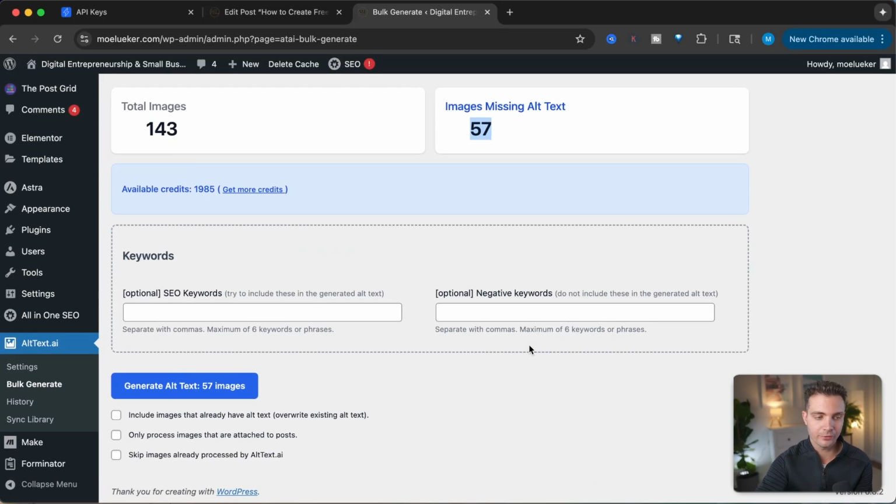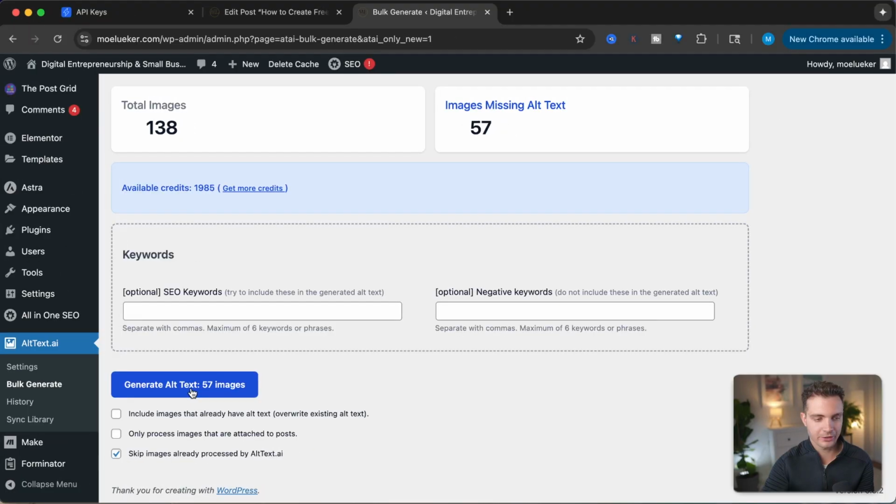If I wanted to improve that, I can just simply click on generate alt text for all of my 57 images. Optionally, I can also add specific keywords or negative keywords, something that I don't want to be included. In this case, I'm not going to include this, but I'm going to generate alt text for all of my 57 images now. I'm not going to include images that already have alt text because I've already optimized those for SEO. And I'm going to skip images that have already been processed by alt text AI. Click on generate alt text.